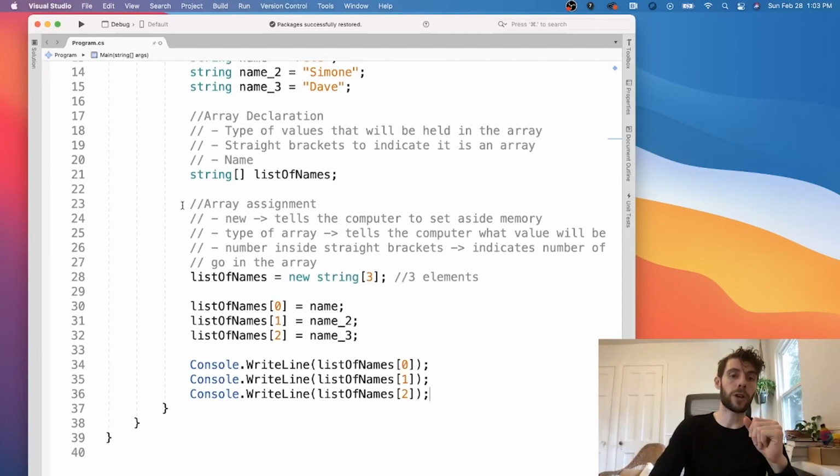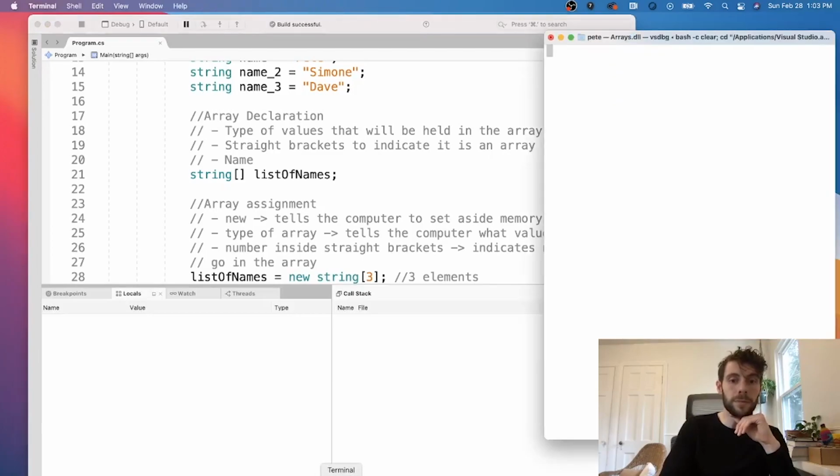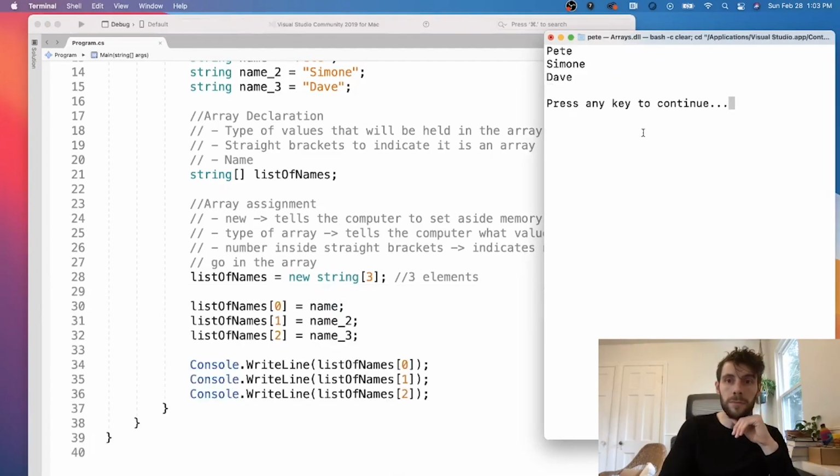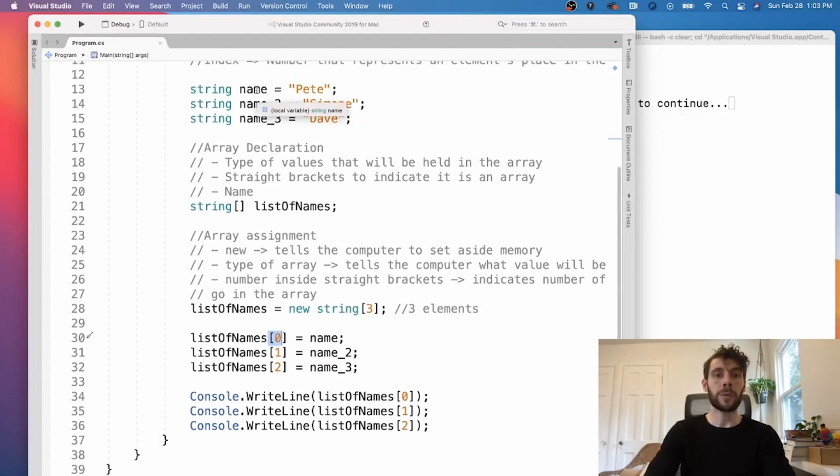So let's run our program, and let's see what happens. Cool. So we see that we've printed out Pete, Simone, and Dave. Pete is our first element of the array, and we did that by using the name variable. So the name variable passed the value Pete into this first element of our list of names array.